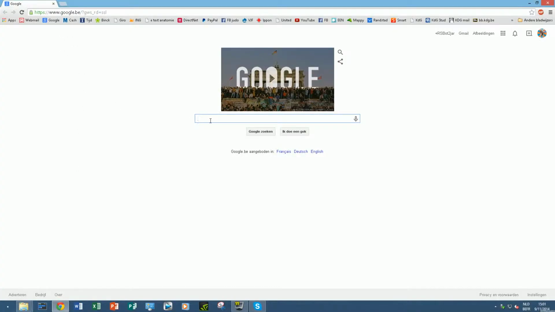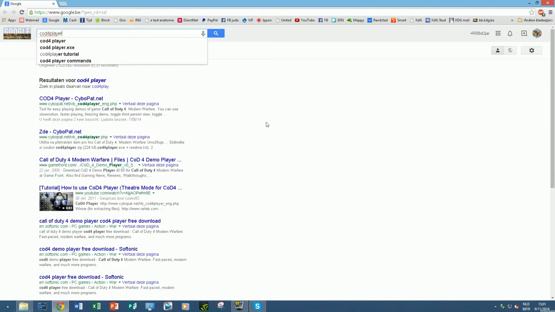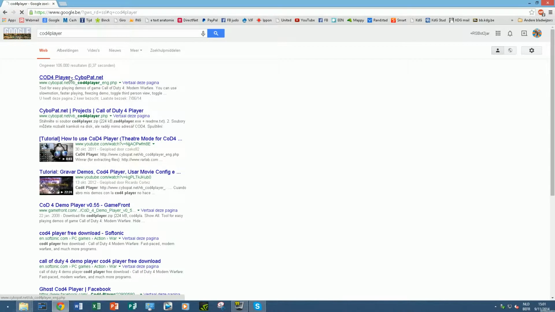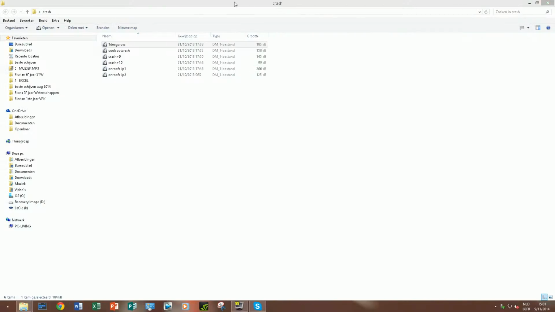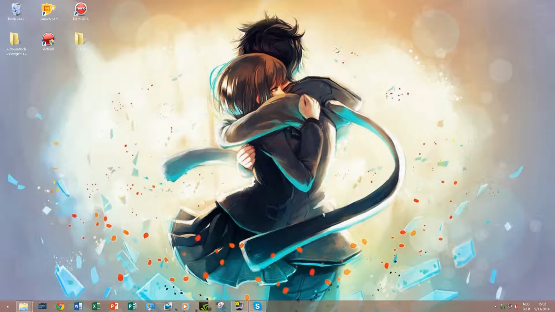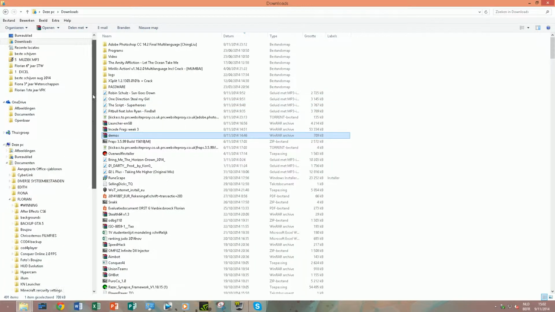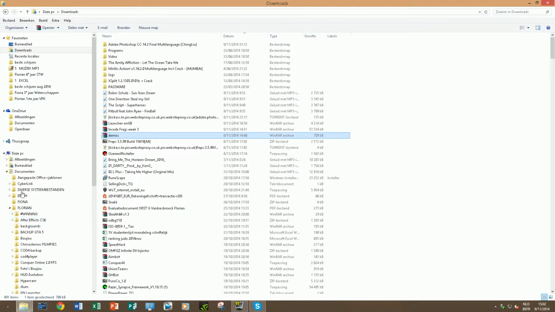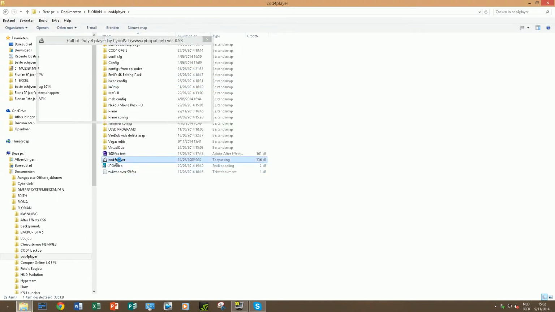CoD4 player, I guess it's called CoD4 player, and it's the first link you will find. Just hit download. It's a free program and it's really nice to use, so definitely go for this program. It's really nice. Now once you've got that program downloaded, go to where you downloaded or stored it, whatever. Go to mine, CoD4 player, here we go.